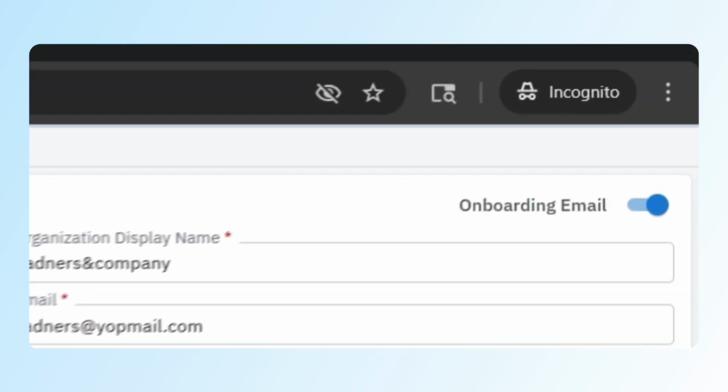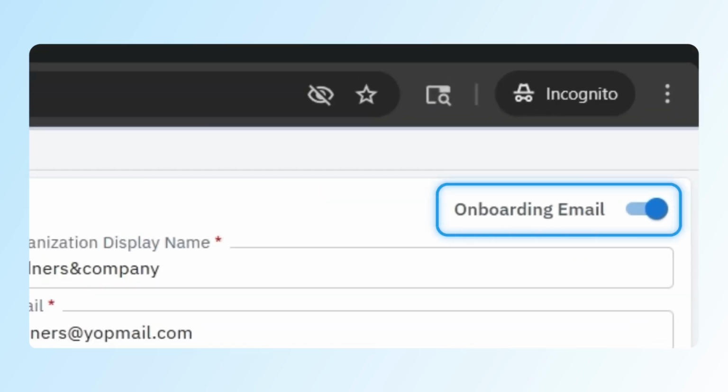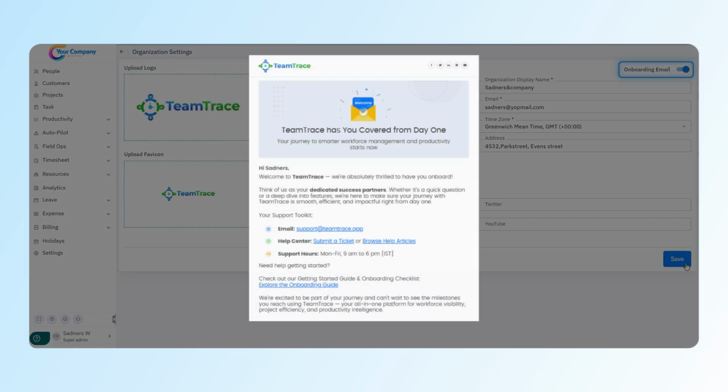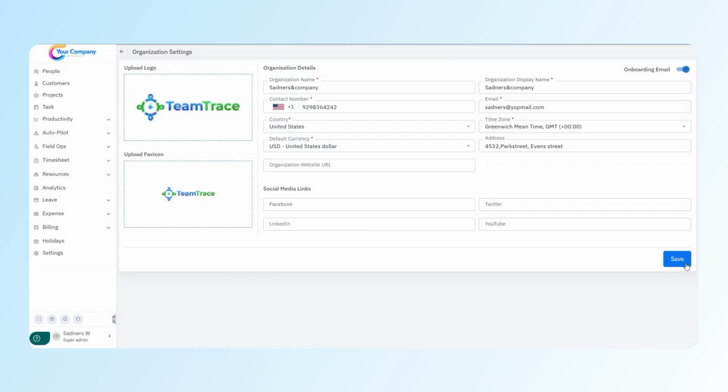Additionally, in the top right corner of the screen, you will find a toggle for onboarding email. When enabled, it sends a confirmation email upon successful creation of your organization's TeamTrace account. Once everything is set, review your configuration and you're ready to go.